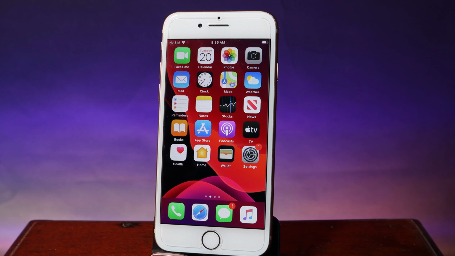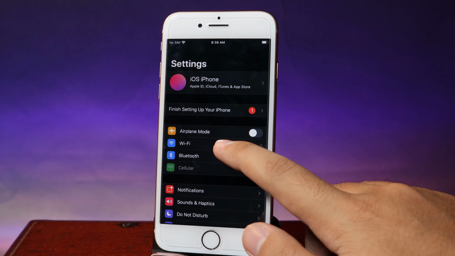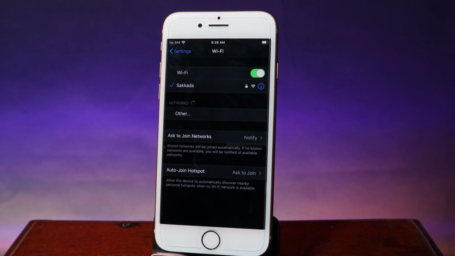To update your phone, you must connect your phone to Wi-Fi. So I also have Wi-Fi and can just go ahead and connect it. But if you don't have one, you can go ahead and share from a personal hotspot. If you've got another phone, you can share from it.